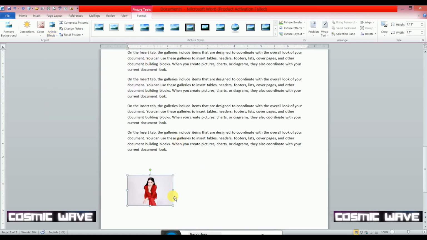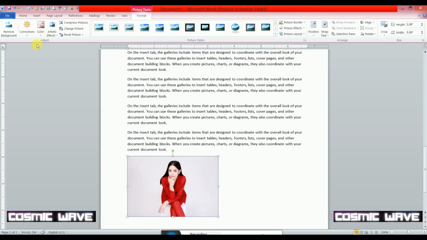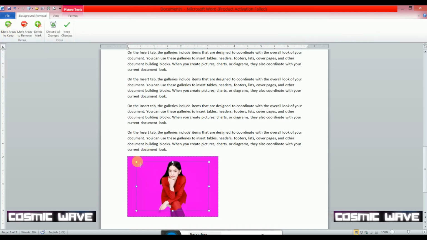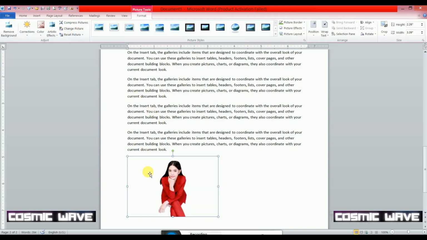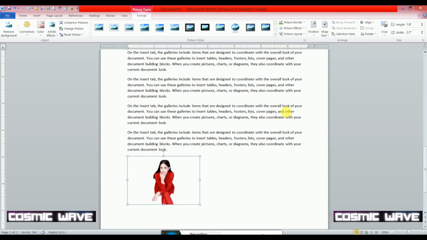Suppose you want to delete the background of this picture, so there is an option, Remove Background. You can increase the size of this and simply click on Keep Changes. Now the background is gone.